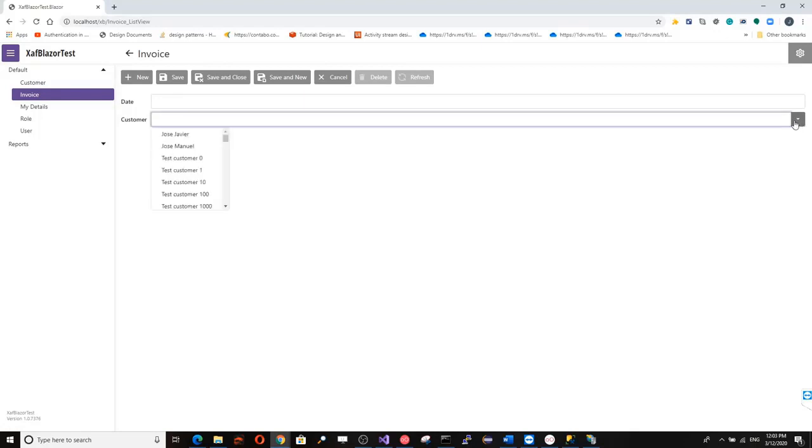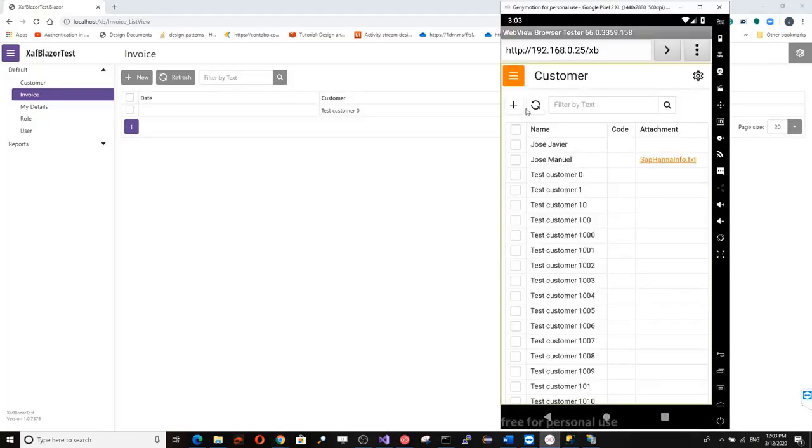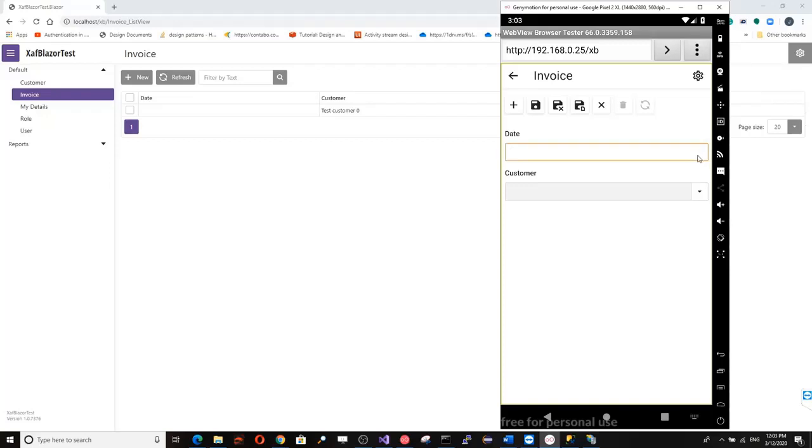Let's see the lookup. Well, this is not that beautiful, but it is what it is. If you click, it doesn't have a search yet. I guess it's not bad, but that's not the best. Maybe on the mobile it looks better because it's less real estate. So okay, I made a mistake here.